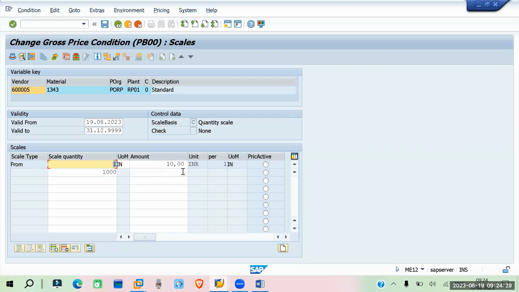For 1000 and above, it will take 8 rupees. Let's say we are taking 2000 quantity, so 1000 to 1999, it will take 8 rupees. After 2000, it will take 7 rupees. So that is the scales we can give. If you are purchasing 1 to 999 products, you get 10 rupees as the price. If you are buying more than 1000, you get 8 rupees. If you are buying more than 2000, you get it at 7 rupees.